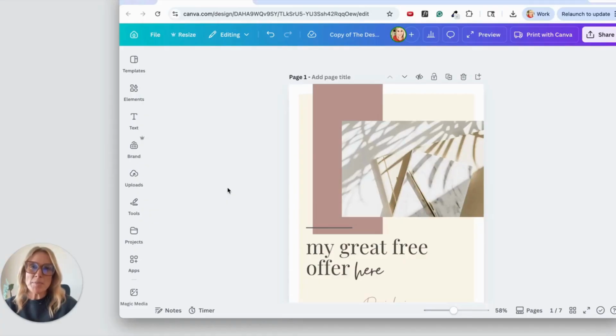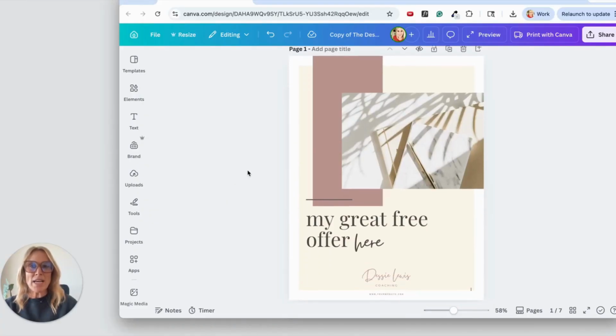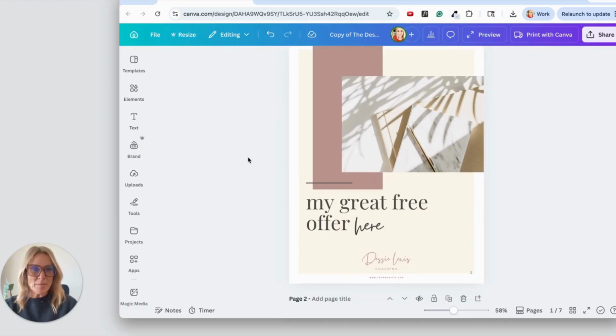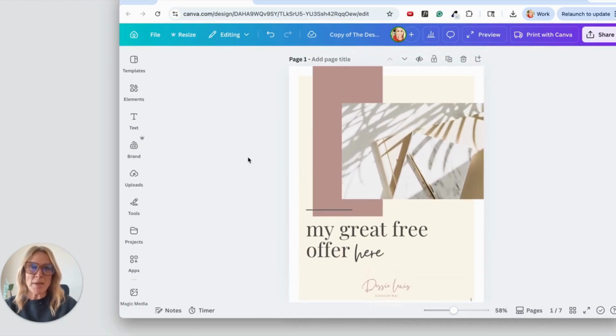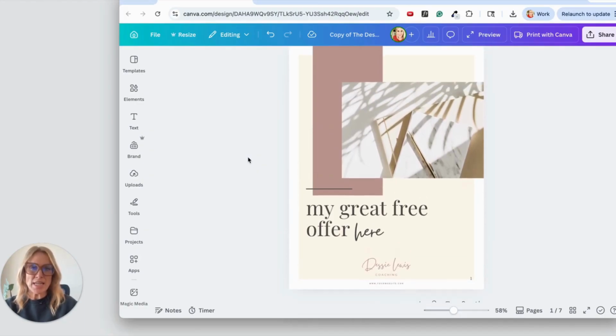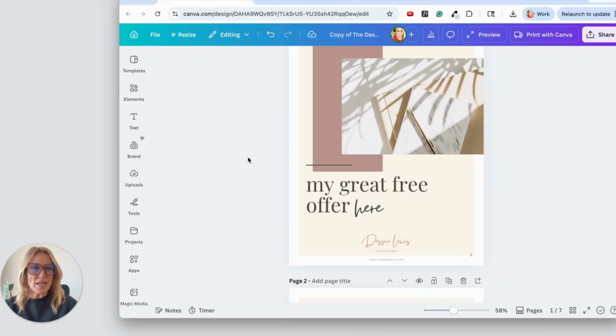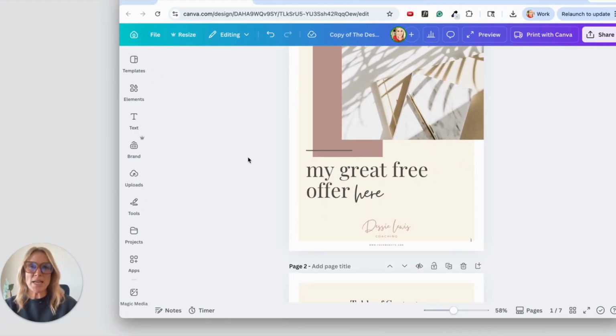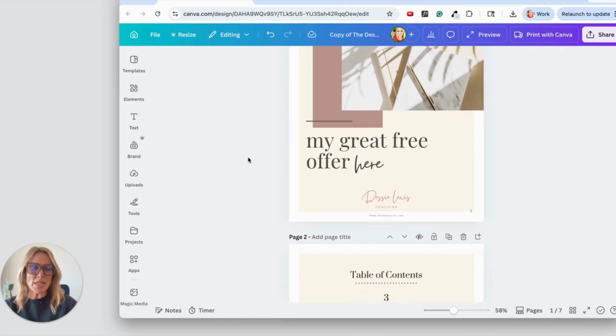First, I'm going to open up a design in Canva that I can add clickable links to. Right now, I have my PDF open. This is from my Brand in a Box collection, the Desi collection, and this is the PDF template that comes in my Brand in a Box collection.